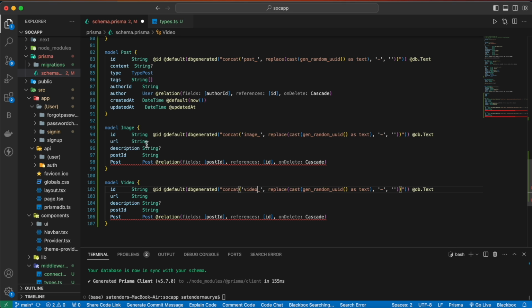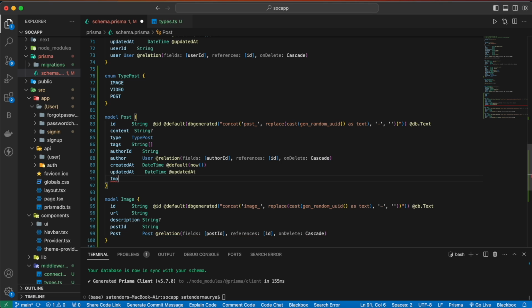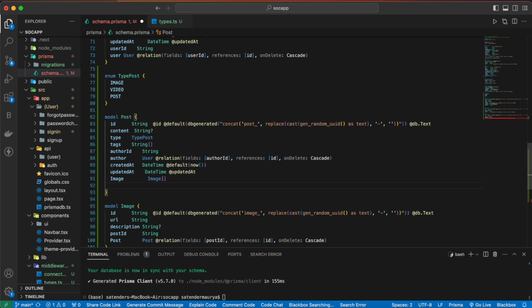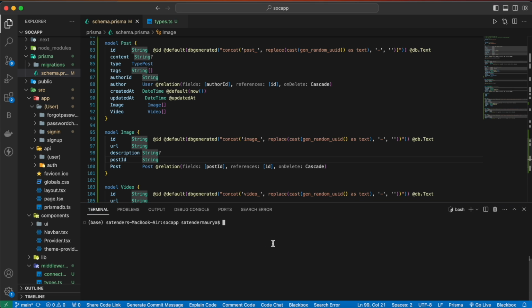Now let's add these two in our post, so image array, then video array. And with that we have completed our schema. Now let's push this table to our database. For that, write npx prisma migrate dev.